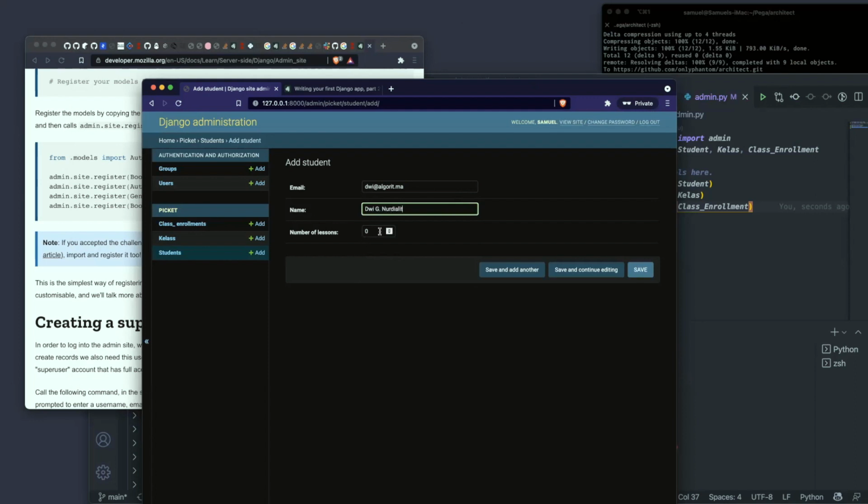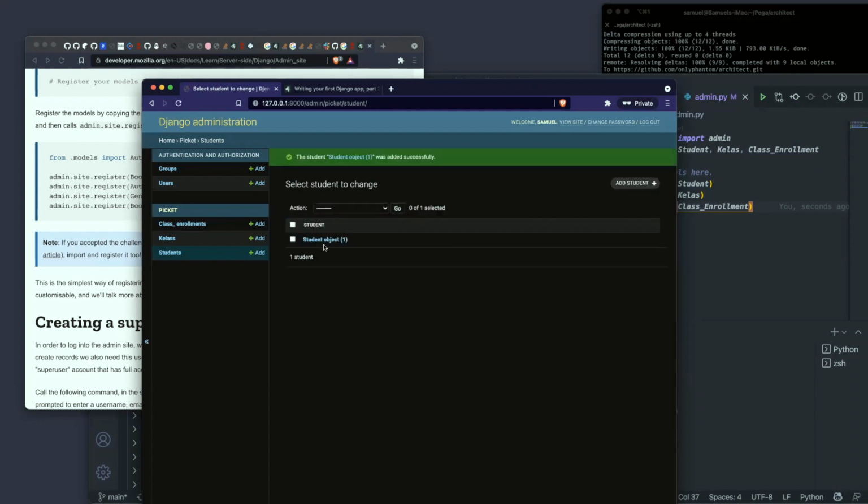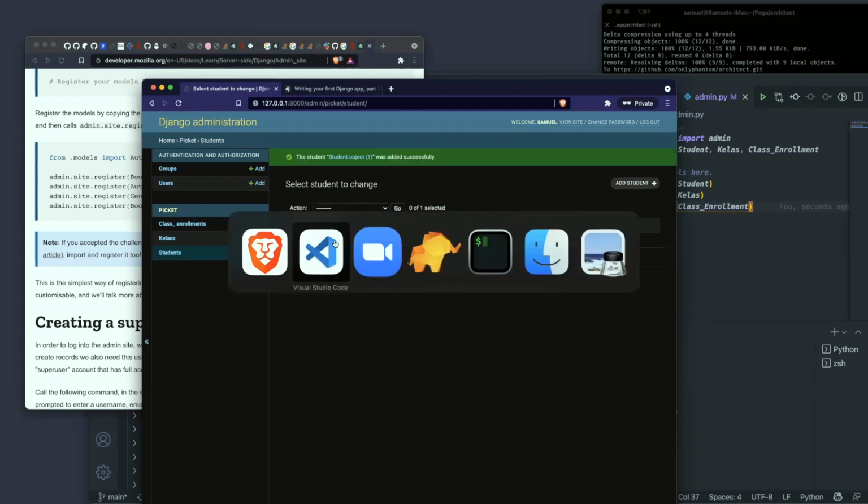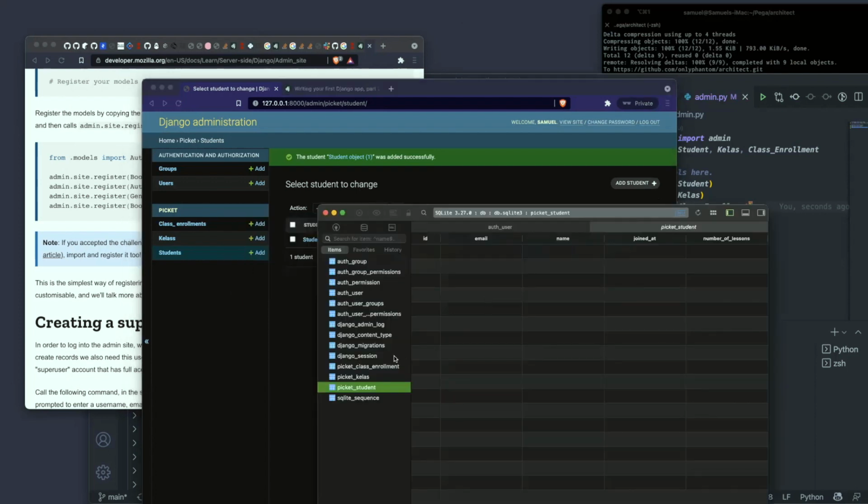Okay, and I say number of lessons. That's the default value. It's going to be 0. That's fine. Well, I can say save. Bam! It's created the first object. Now, if I go into my database and I click on my student, I saw my first student.